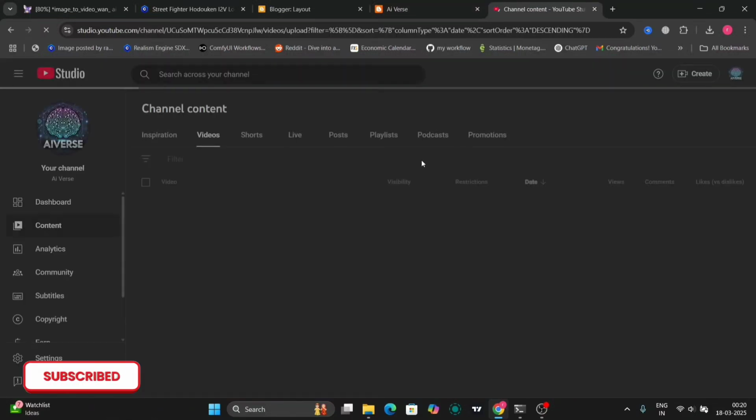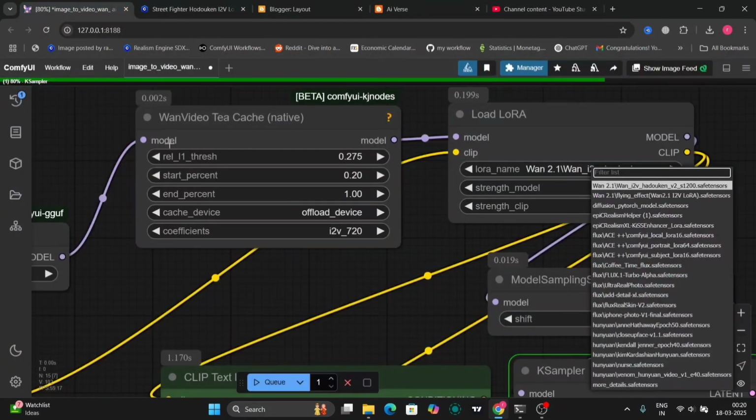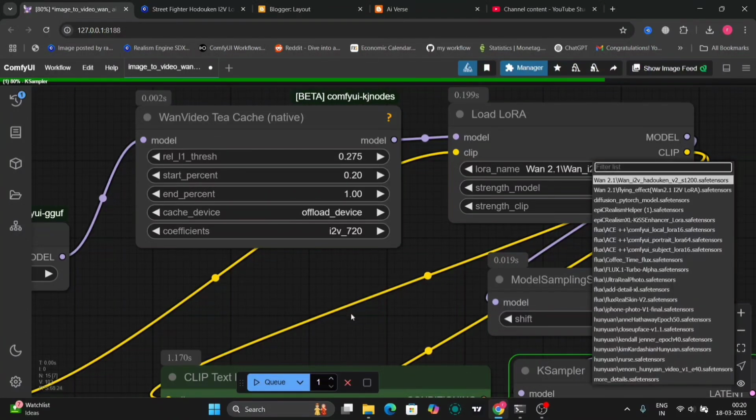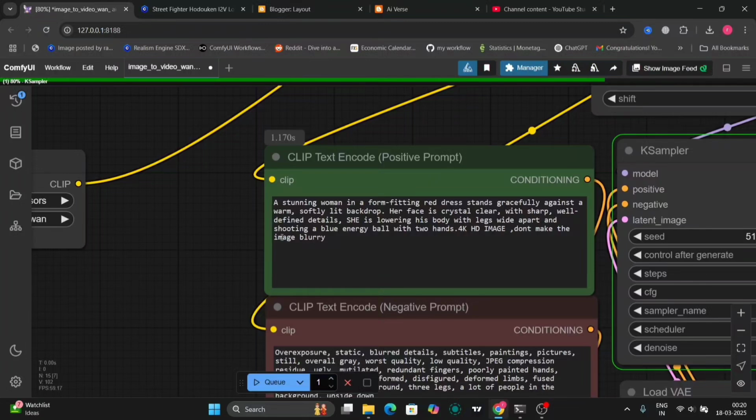In that website, I've removed all the ads. You guys were complaining that there are way too many ads. So now there are no ads. I've removed them completely. So this is the prompt.